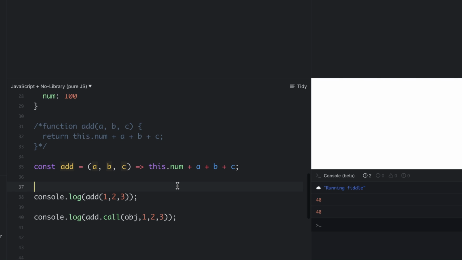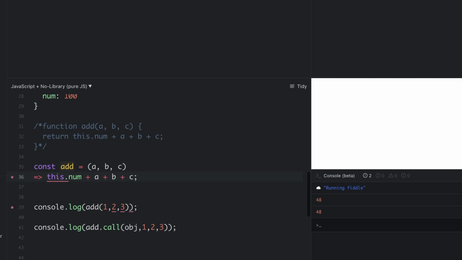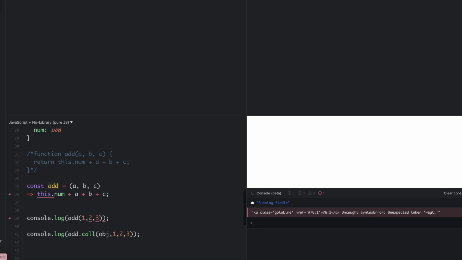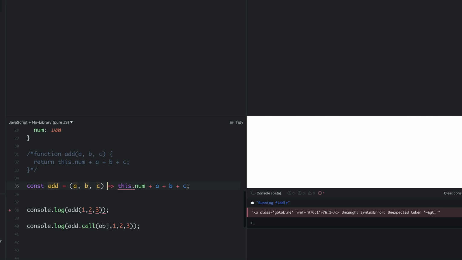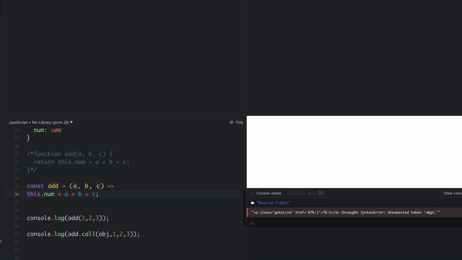Again, one more thing: while using the arrow function you can't move this arrow onto a new line due to operator precedence. If you can see here, it will give you the error unexpected token, but you can move this part to a new line if you want. It will give you exactly the output that is required.